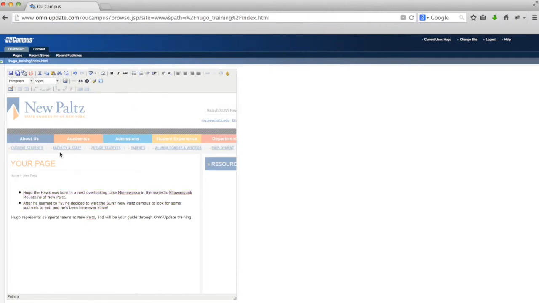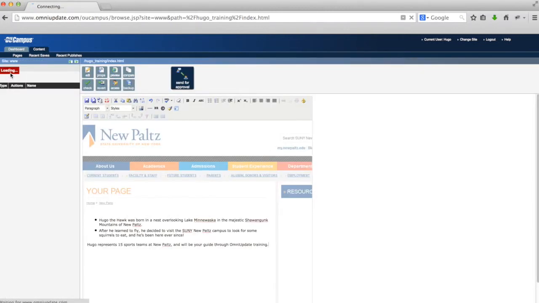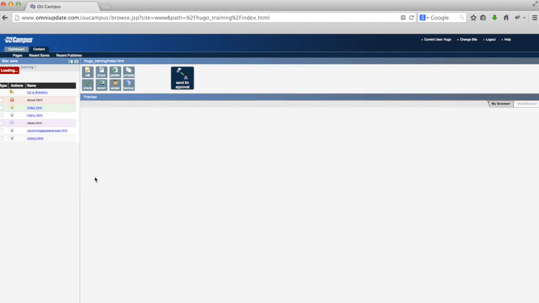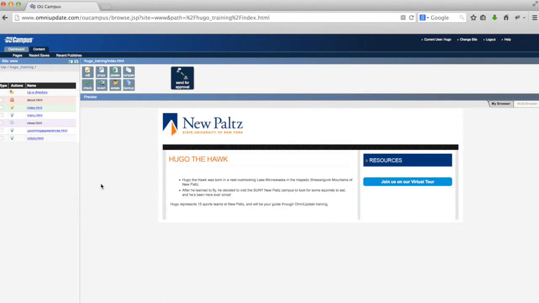Once you have finished editing the page, click the Save button in the upper left-hand corner of the toolbar. After saving your page, the file is on the staging server and is not yet visible to the public. The staging server is visible only to those within the OmniUpdate system. After the page is saved, you can choose to edit the page further, view your changes, check the page back in for later editing, or to send the page for approval and publishing.